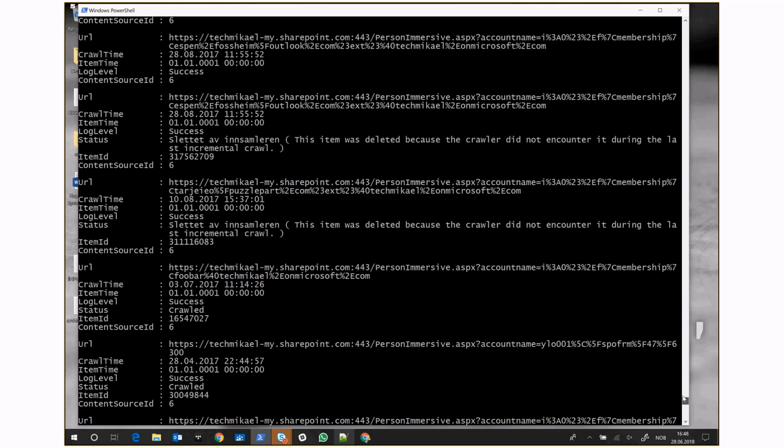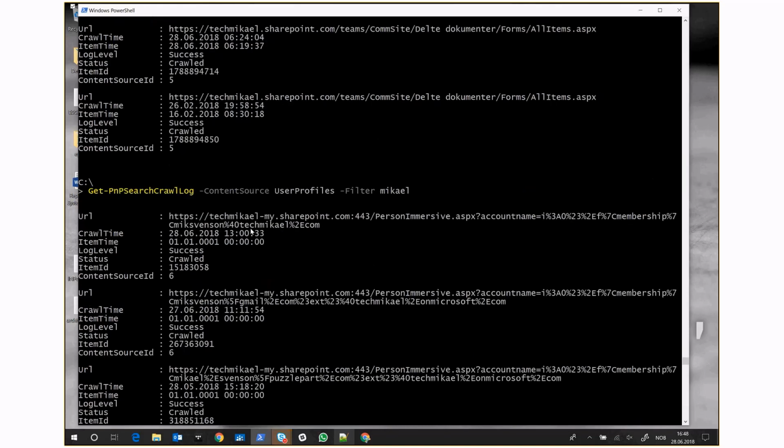So you see here's my account. Last crawled at 1 o'clock today. And there's no item time actually for the user profiles. But they will help you see, if there's a user profile, someone said that they updated it, they can't find it in search, you could find the profile and check when it was last crawled. That should help you out.